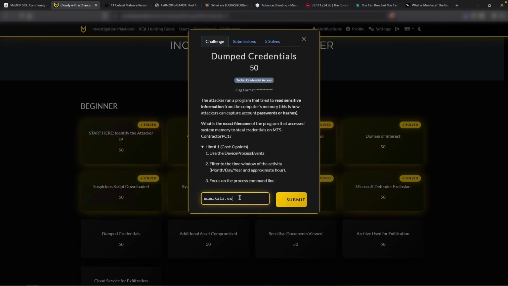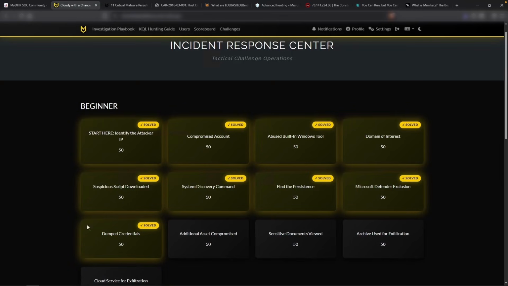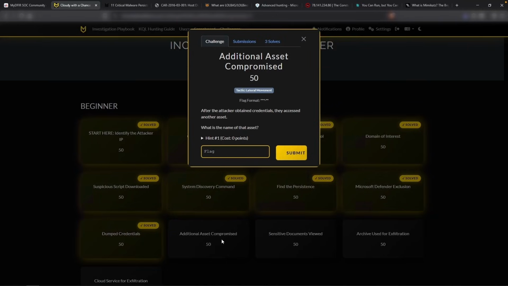So I'll type that in, mimikatz.exe. That is correct. The next one is additional asset compromised. This tactic is lateral movement. After the attacker obtained credentials, they accessed another asset. What is the name of that asset?